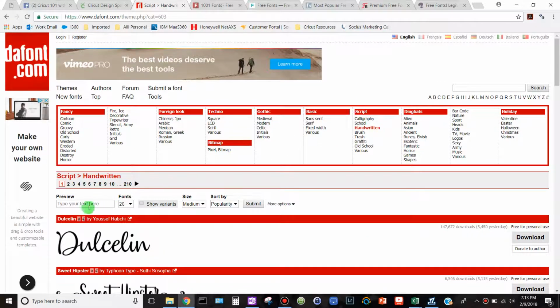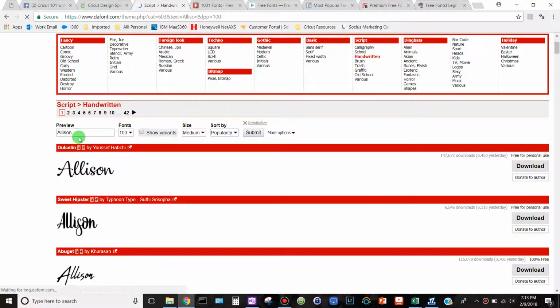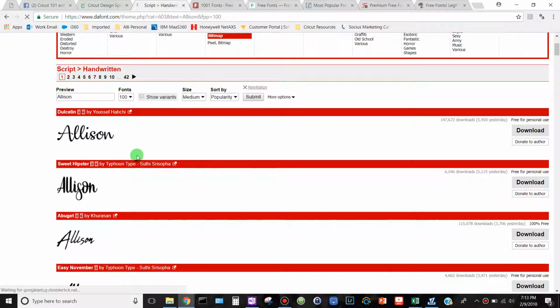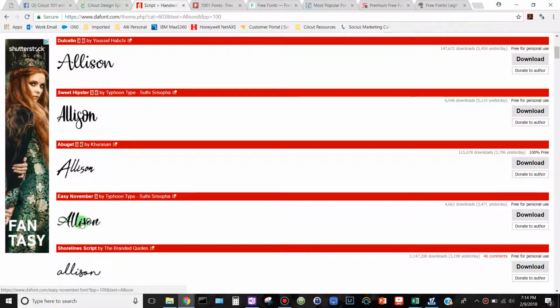One of my favorite features is the preview. So this is going to show you the preview of the font based on the actual font name. But if I wanted to see what my name looks like, it's going to show me 20 by default, but I can look at 100 at a time per page. As you can see, there's 210 pages for the handwritten script. And if I click submit, it's going to show me a preview of the fonts with whatever I type in here. So oftentimes when I'm looking for a font, I'll actually type out what I'm wanting to put. So if I was making a shirt, what I would put on the shirt, and then I can choose what font I like based on how it looks.